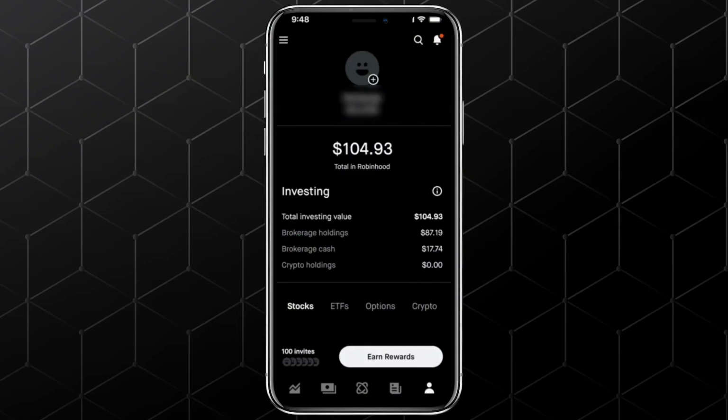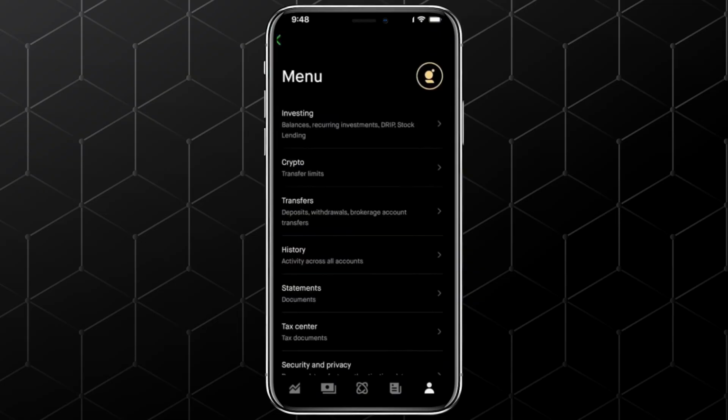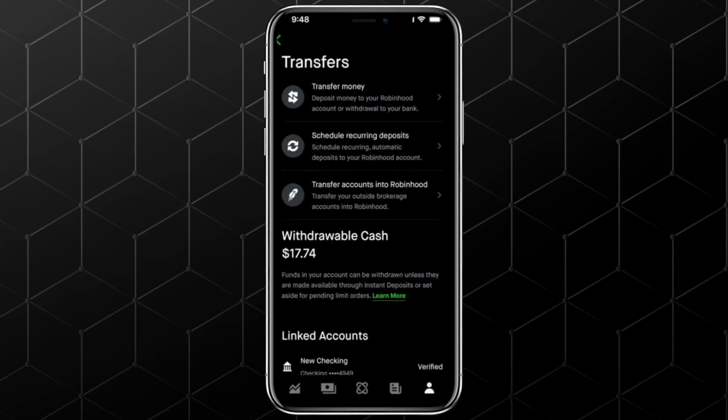Within the account menu, scroll down until you find the option labeled Transfers. This section allows you to manage deposits and withdrawals. Tap on Transfers to open the menu. Once you're in, you'll see a list of options related to transferring money. To move funds to your bank account, select the option that says Transfer to your bank.